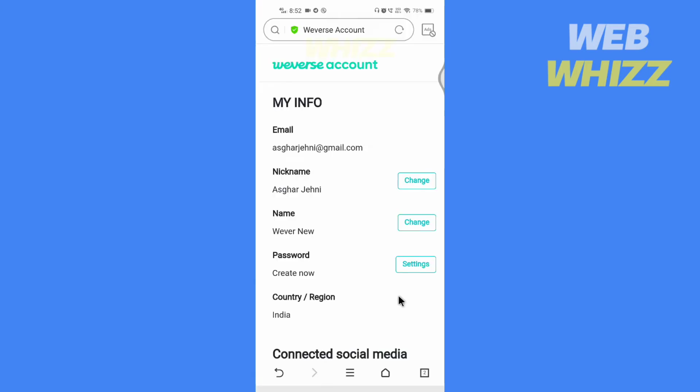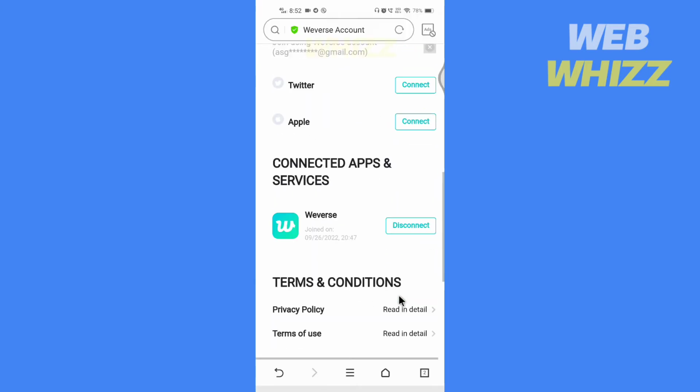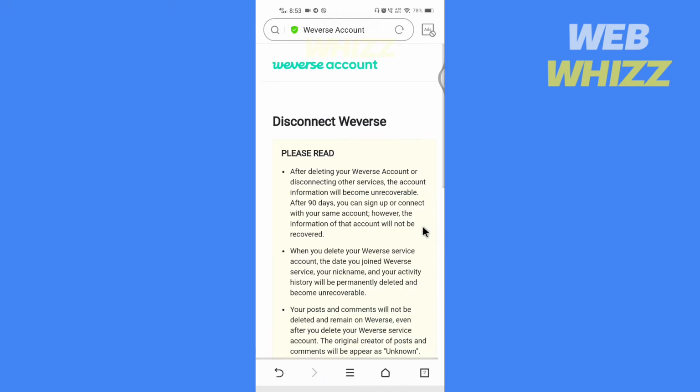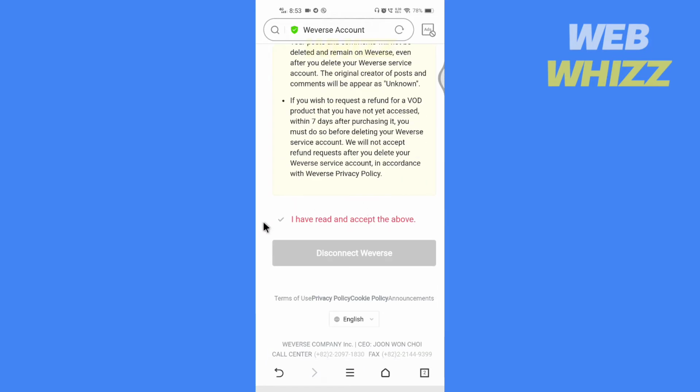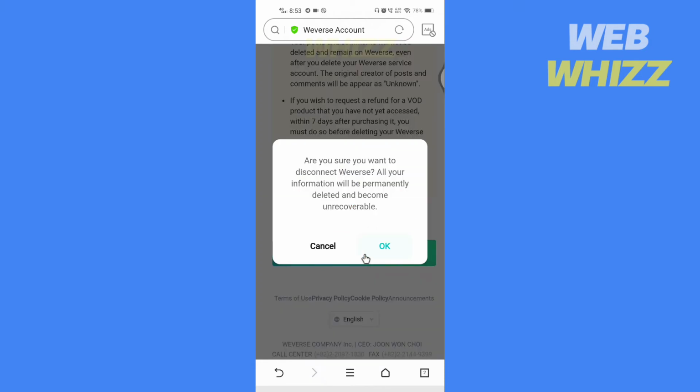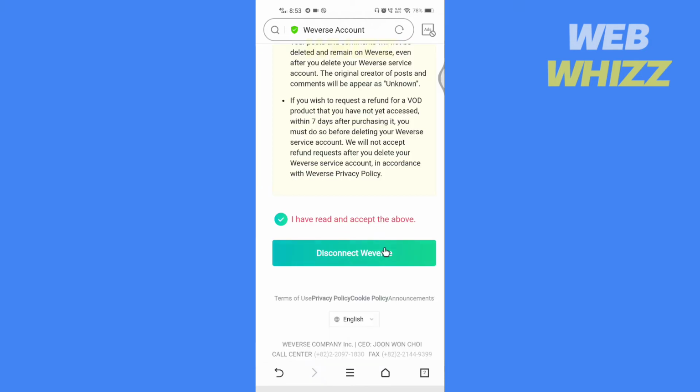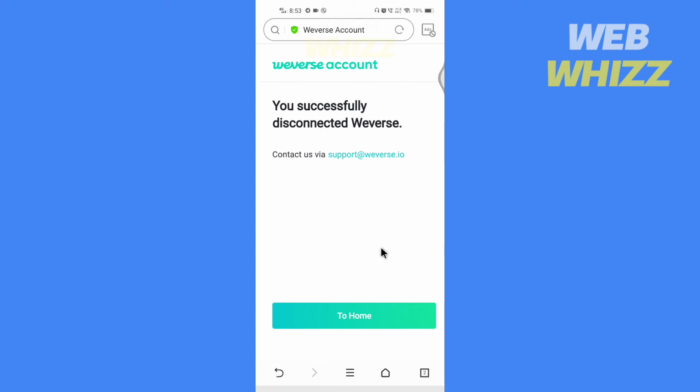Now here scroll down and here tap on disconnect. You can read all of this, and here scroll down and after reading check "I have read and accepted the above" and tap on disconnect Weverse and tap on OK. Now your Weverse account is disconnected.